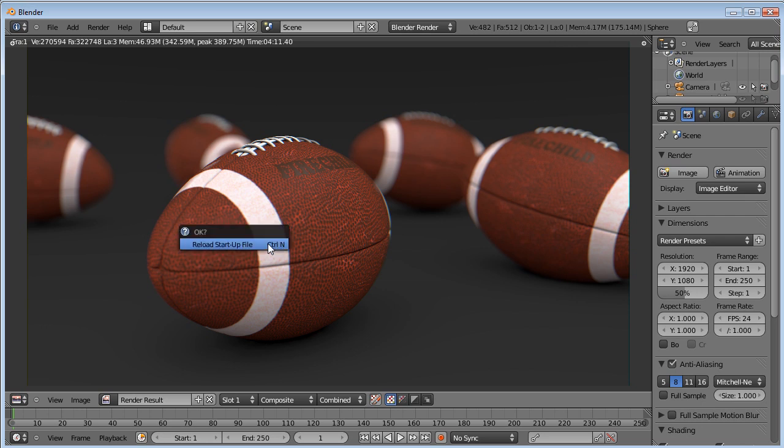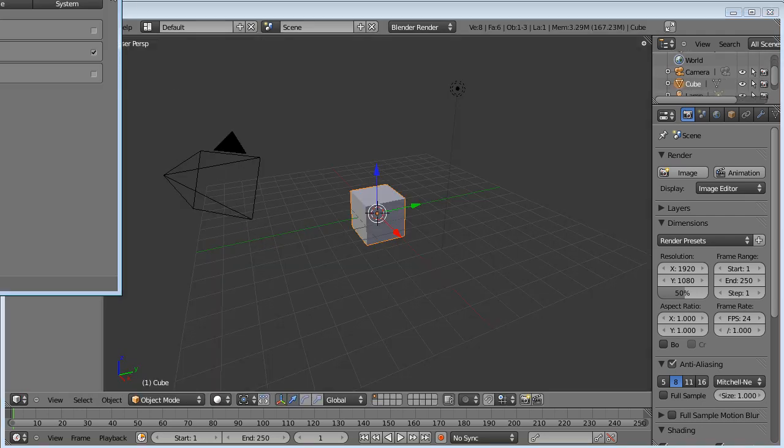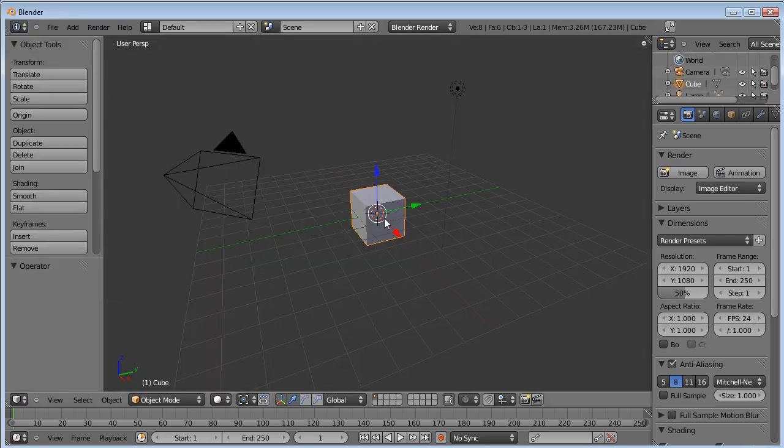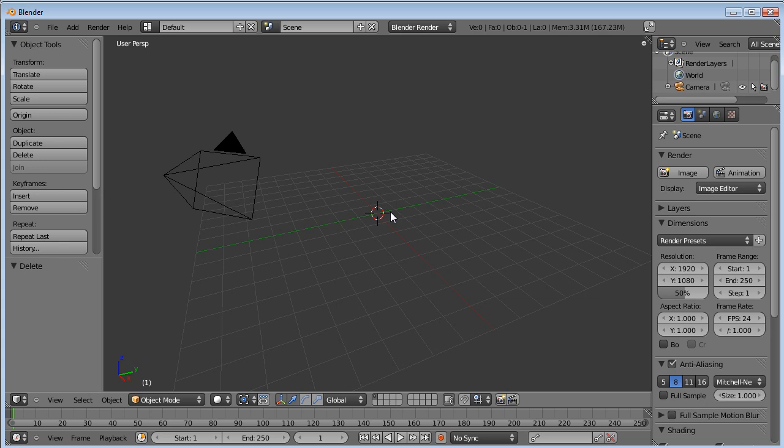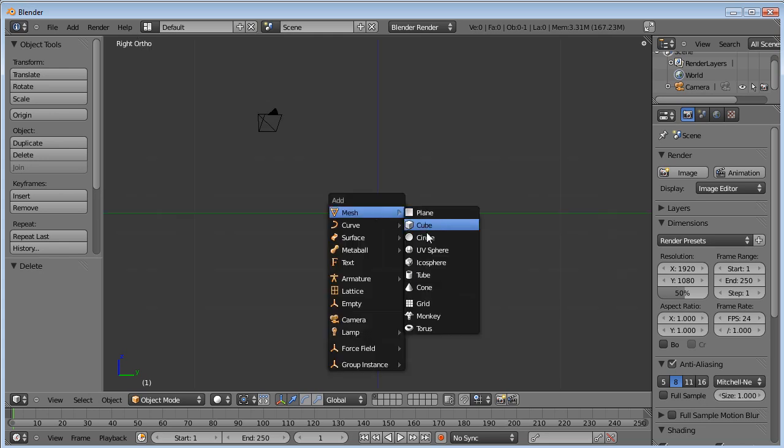Let's get started by creating a new scene. Get rid of that. Okay, now we're not going to need our default cube, so we can go ahead and X, delete that. And we're not going to need our default light either, so we can get rid of that. And now let's go into side view by pressing 3 on the number pad, 5 to toggle orthographic, then hit Shift A, Mesh, UV Sphere. Right there.